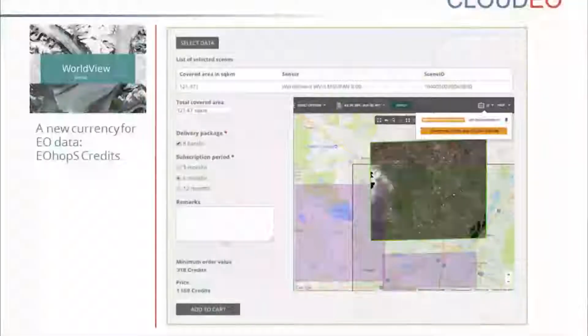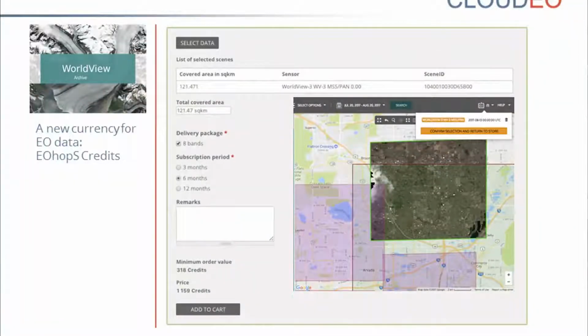No, I'm joking. But yes, there is a new store, an EUHOP store with ESA, where we build it up, where you now can buy WorldView data for credits. You can also buy ENVI for credits. How does it work? On this store, you have to apply for credits. So where do you get credits from?